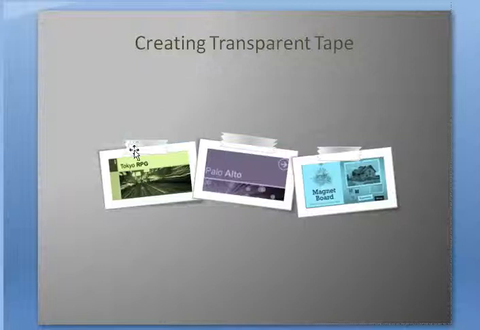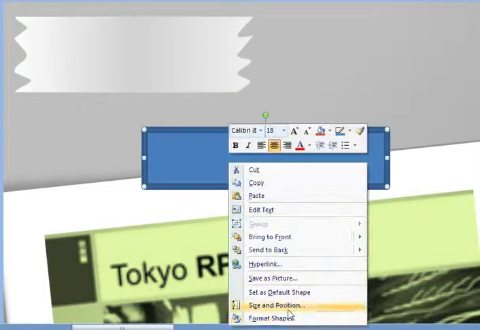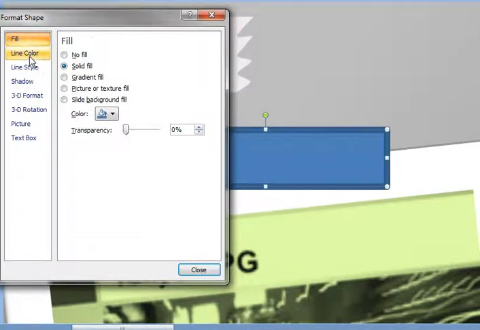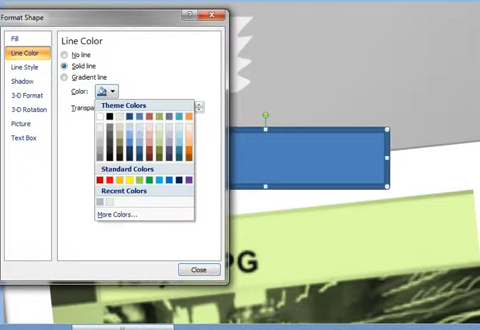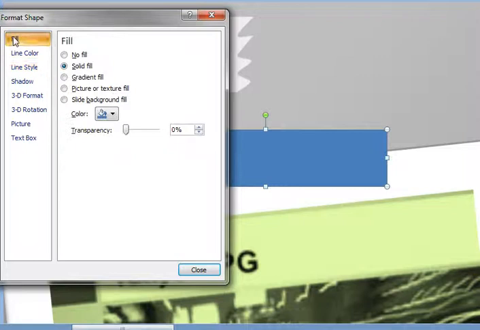So to create this piece of tape, what you want to do is go up into your view menu and zoom up quite a bit. In this case, I'm going to zoom up to 400% because we're going to do some fairly detailed editing. I'm going to start creating this piece of tape right away by using my rectangle tool, drawing in a rectangle, right-clicking, choosing Format Shape, and then adjusting the line. We do want a line, but we want it to be subtle. So a light gray color and a fairly thin outline will work just nicely to create a nice edge.